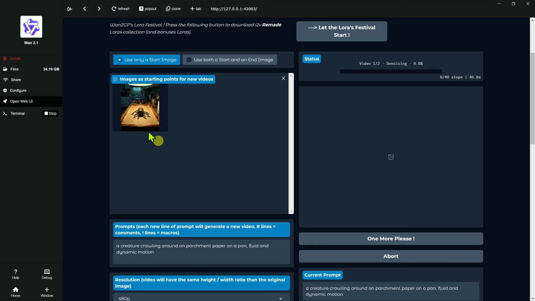If you have 2 images with 2 prompts and you hit one more, please, it's only going to do the last one every single time you click that, I think, or something. So you do want to set that up ahead of time.